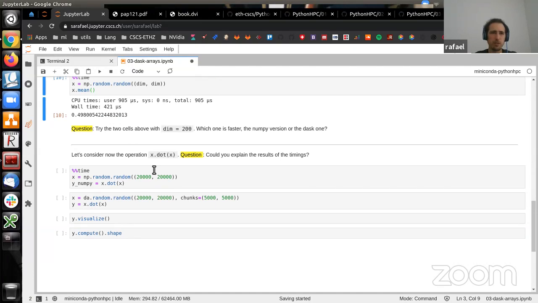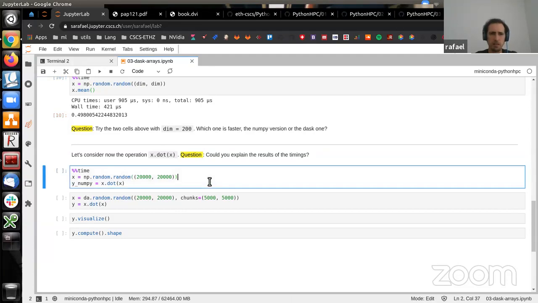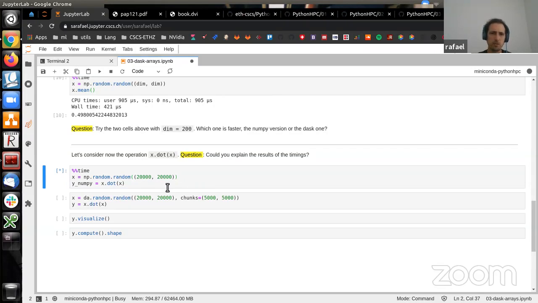And now let's consider another operation. This was mean, a very simple operation, it's just summing. So now let's do a dot product with NumPy, 2000 by 2000.